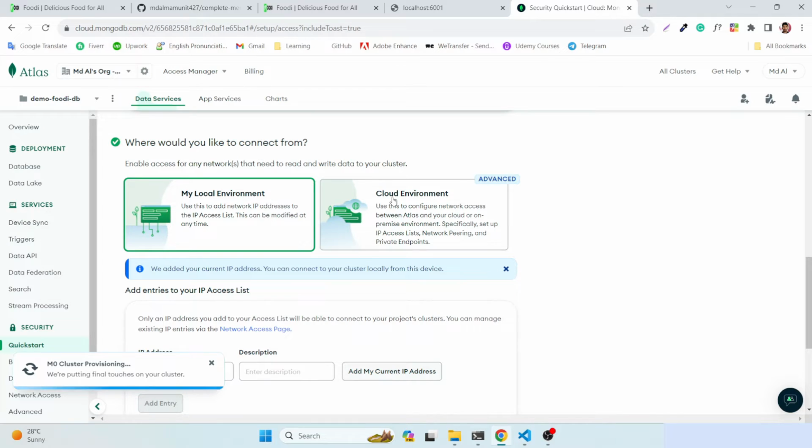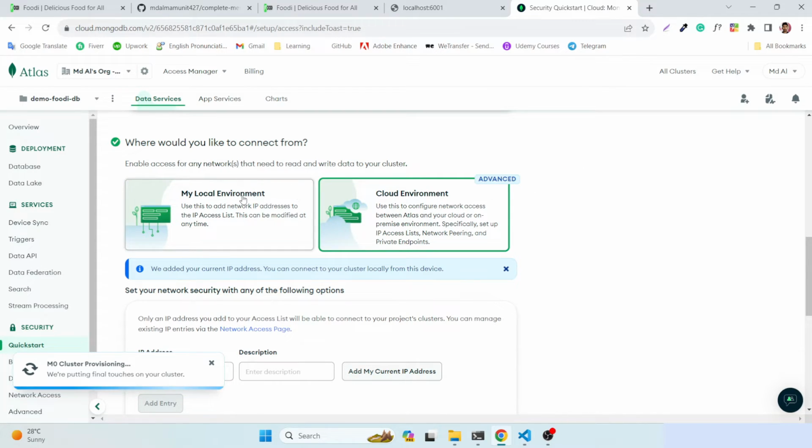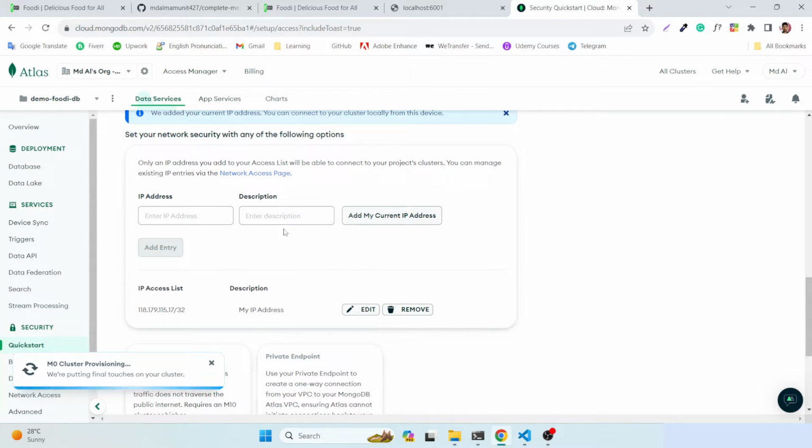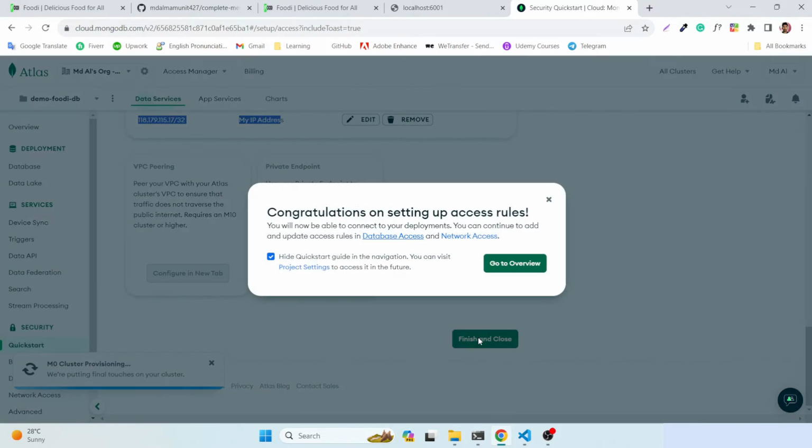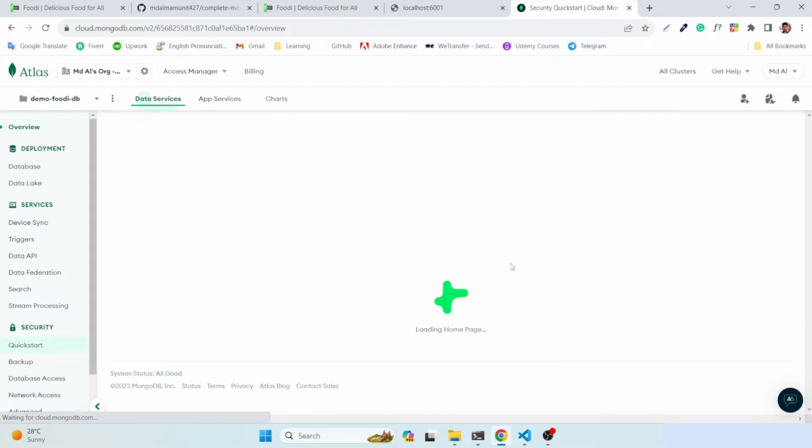Then it will ask how you would like to connect. We are going to connect using the cloud version. If you want to use MongoDB on your local machine, you can choose the local environment, but we are using the internet, so we'll choose the cloud environment. Then here by default your IP will be taken. After that, if you scroll a bit, you can hit finish and close. Then we don't need suggestions, so we will uncheck this and go to overview.